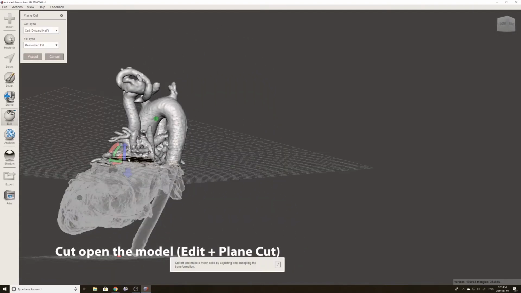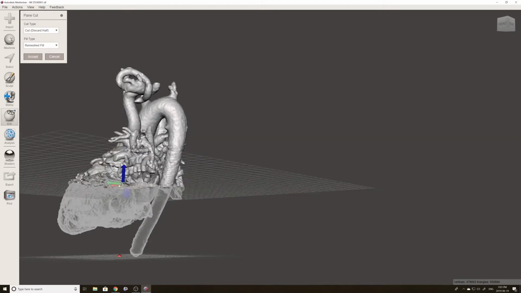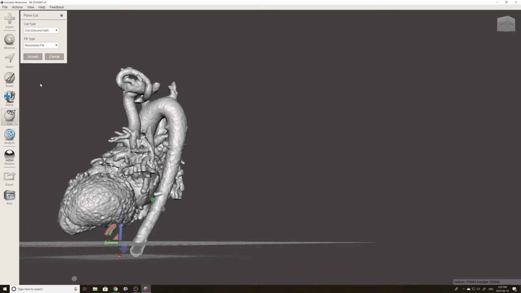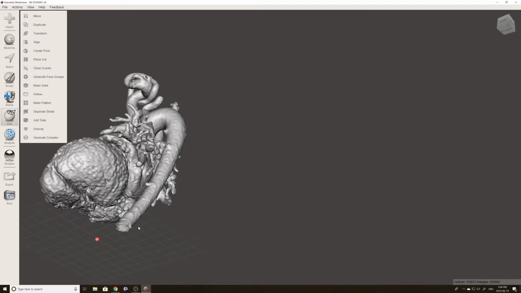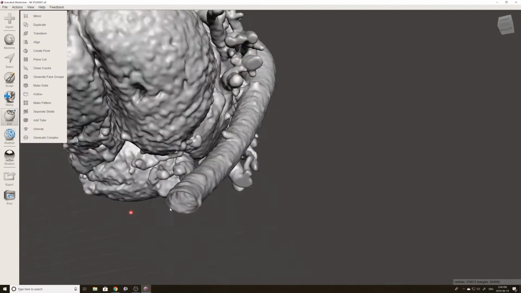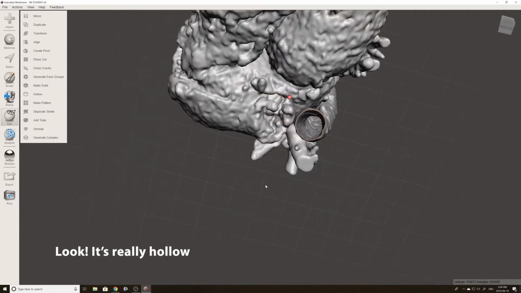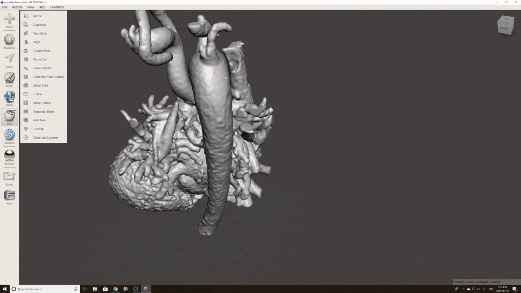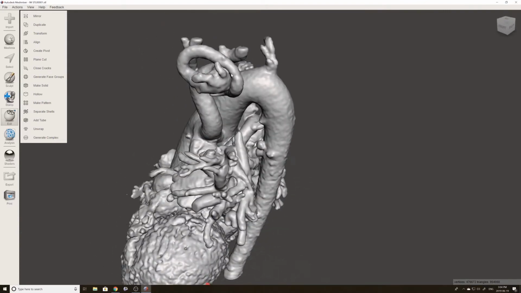I'm going to use the plane cut tool here under the edit selection to then go through and open up our descending aorta. You have different options here. You can either discard the other half that you cut apart, or you can keep them both, and it creates multiple shells. Also, whichever way the large blue arrow points, that's what's going to be deleted. Now you can see it really is hollow inside. So our entire model is hollow, and we're going to go through and cut open some different areas.